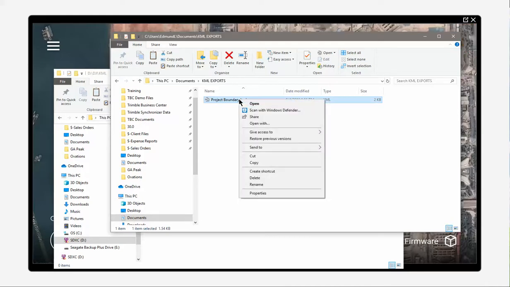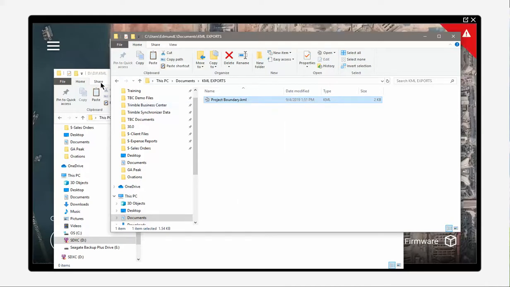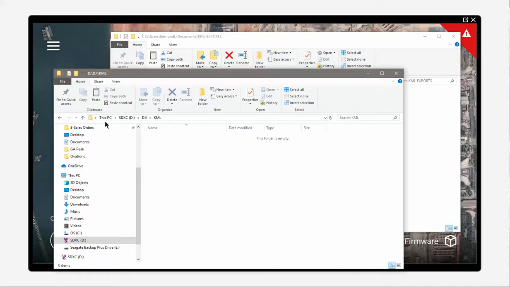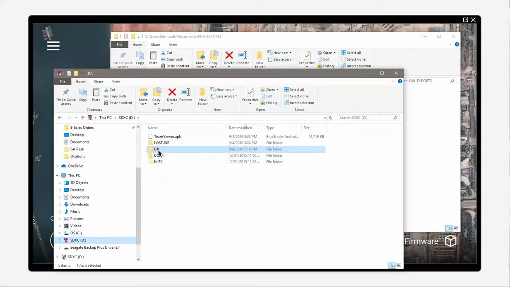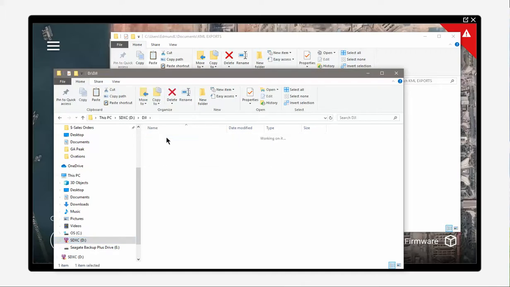So I'm going to copy this, and then I have a window open where I'm going to paste it into my SD card. It's a folder called DJI and KML. So I can open it here. So you have to have a folder on the SD card called DJI, and then inside of it, a folder called KML, and then we paste it inside that folder.